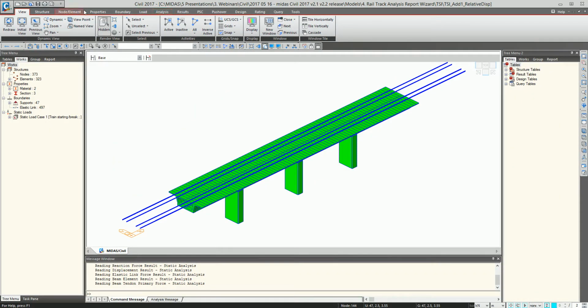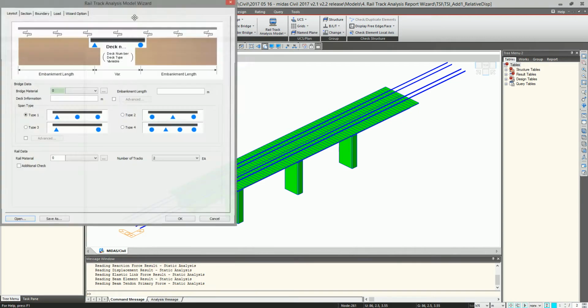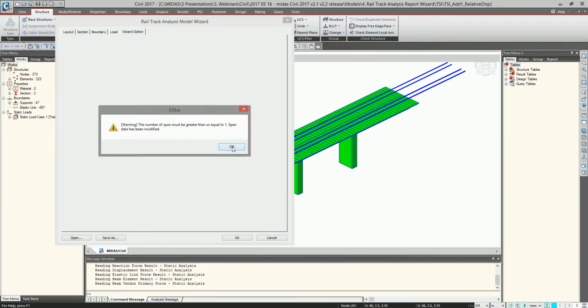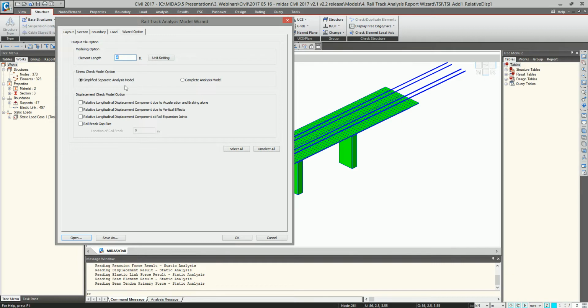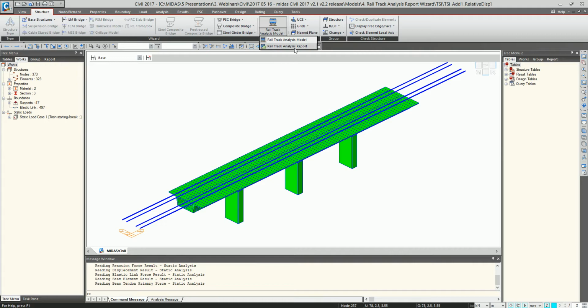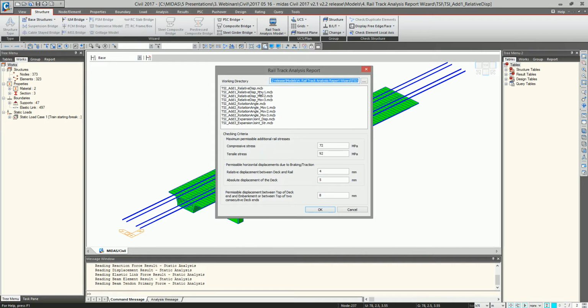So I have here a model. Here we have the rail wizard, and as I mentioned, this works only with the simplified separate analysis. So we can choose all of these, and the report can be generated for these. Now the function for the report is here, and we can select, if we go to a folder where the wizard has generated all these models for the relative displacement, rotation, expansion, joints, checks, the report will be generated for all of these.